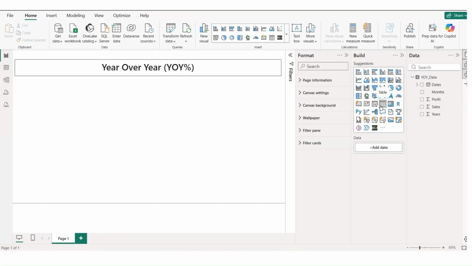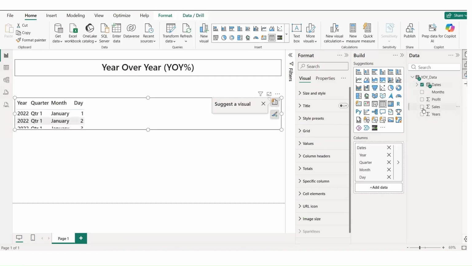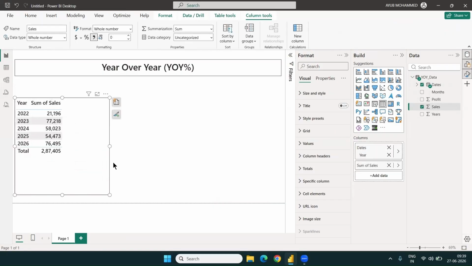Here I'm adding a table with dates, and I'm clicking on sales. Let me just remove quarter, month, day. You can see here each year's sales. Parallel to this, I need the last year's sales also.